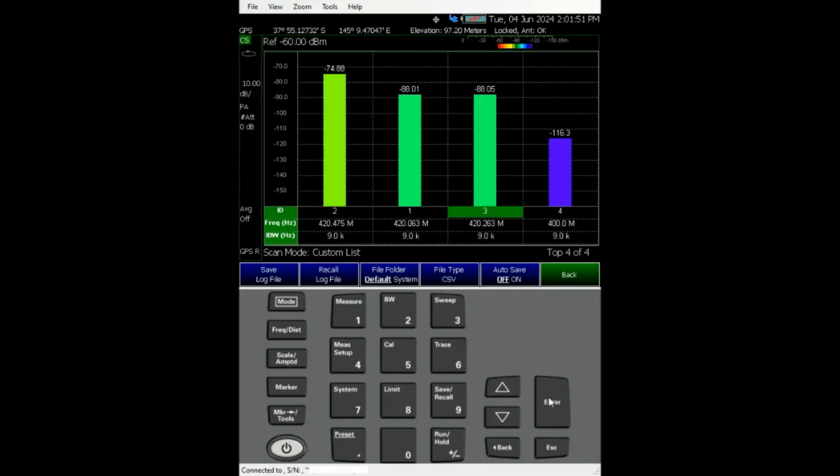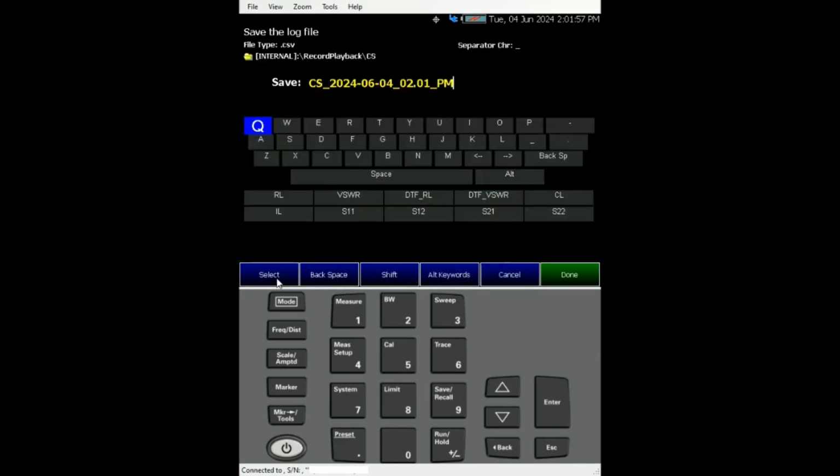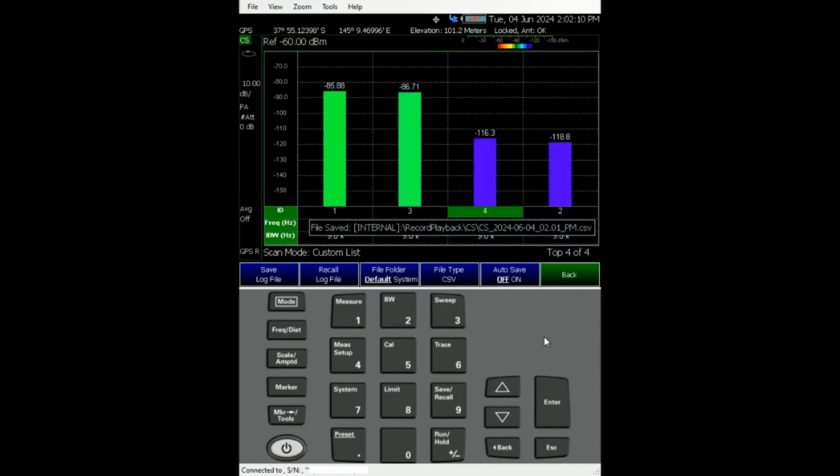Let's say we start with a CSV file and then we save the log file. You can type in the file name for it and make sure that the file type is what you want, and then you can click done. And in the event where you want both files to be saved, you can do it the same way. Just go to KML.